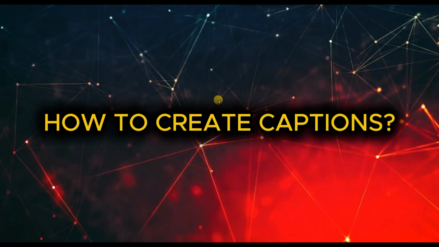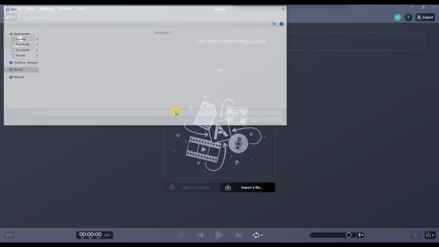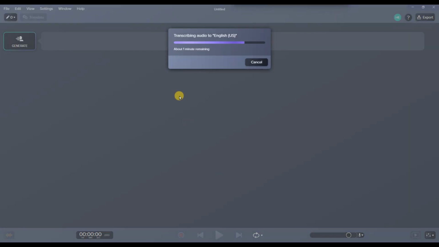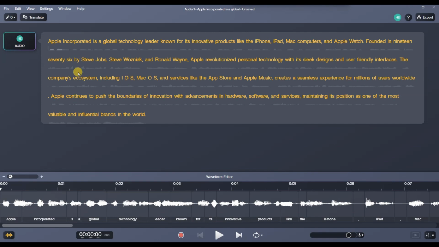How to create captions from Audiate. First of all, open Audiate and import your audio file. Once imported, Audiate will automatically transcribe your audio into text. Review the transcription for accuracy and make any necessary corrections directly within the text editor.